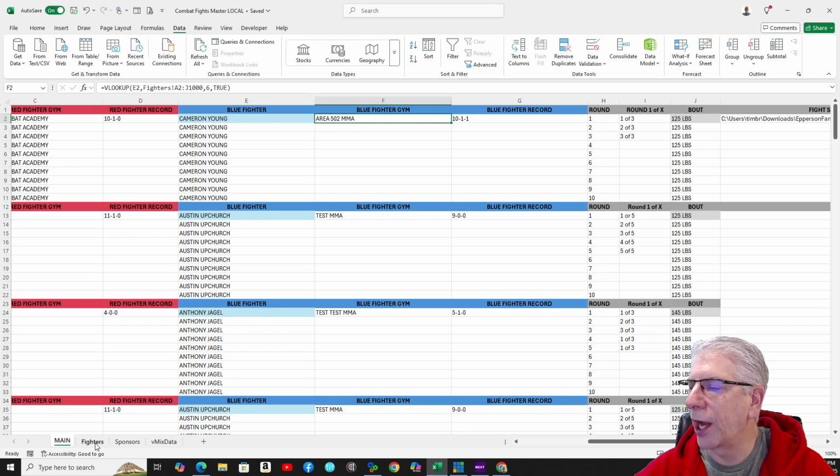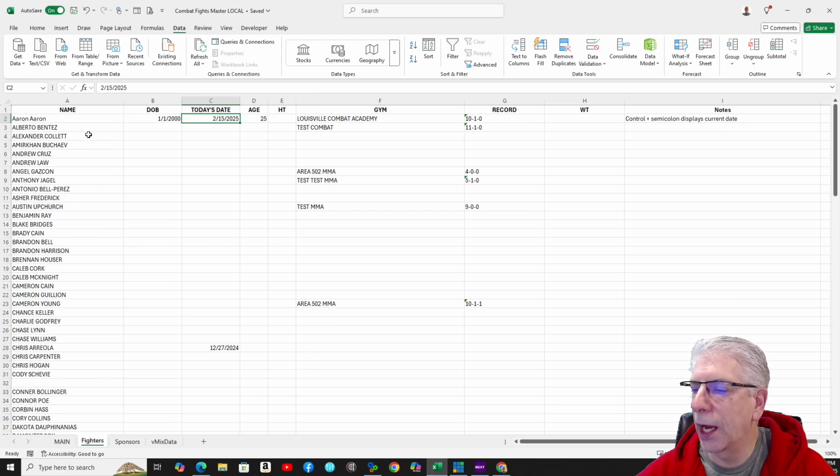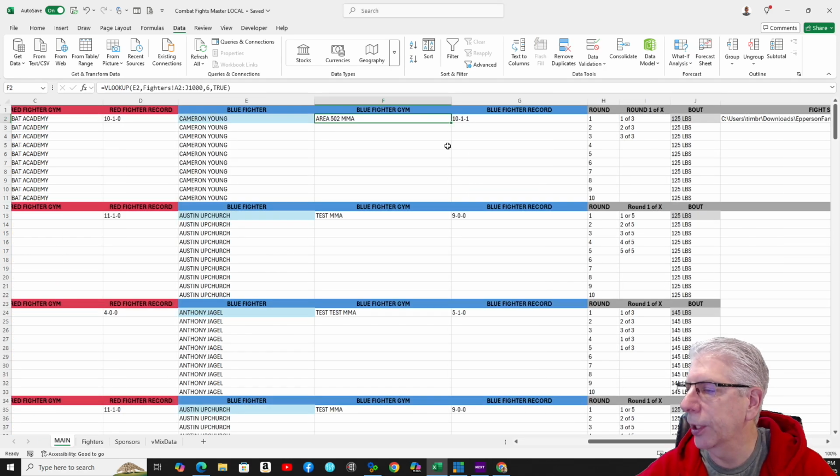So we're going to go to fighters. We're going to look for Cameron Young, and this is set up alphabetically by first name. So we're going to look for Cameron Young, which is right here, and then we're going to go over to column 6. This is 1, 2, 3, 4, 5, 6, and it should bring us back area 502. Let's go back to the main one and take a look. Yep, there it is right there, area 502.